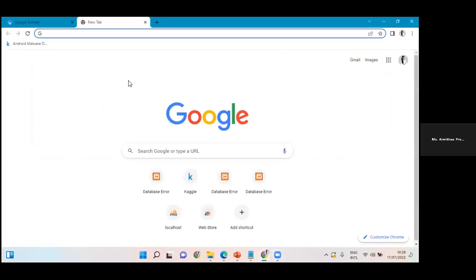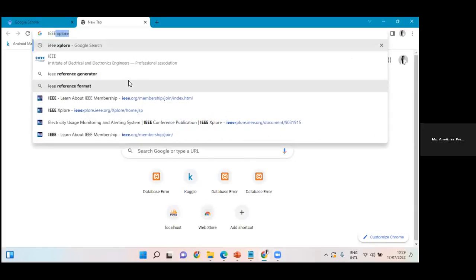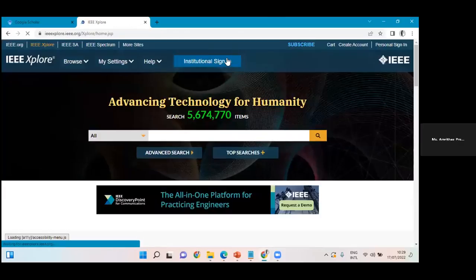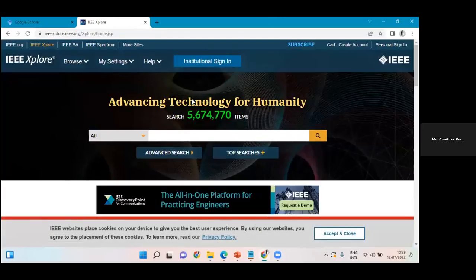The second one is IEEE Xplore. Here also you can go and download the articles. Anyone familiar with IEEE Xplore? Any IEEE members? You can interact through the chat or you can just raise your hands. Yeah, some of you are there, I think. Anyone familiar with this IEEE Xplore, downloading articles or anything?